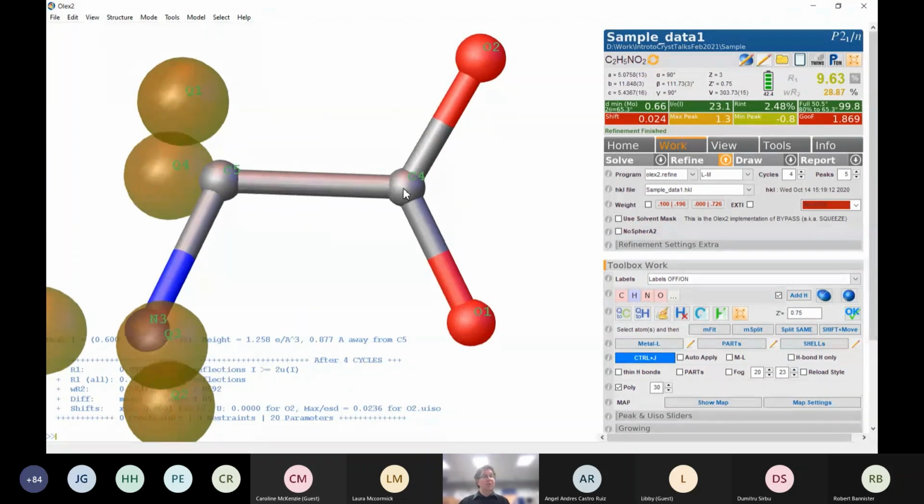And as you saw, if you have an element with too much electron density, it gets larger. What happens if we do the other thing? What happens if I thought this was a carbon? At the moment, you see it's actually probably the largest sphere.